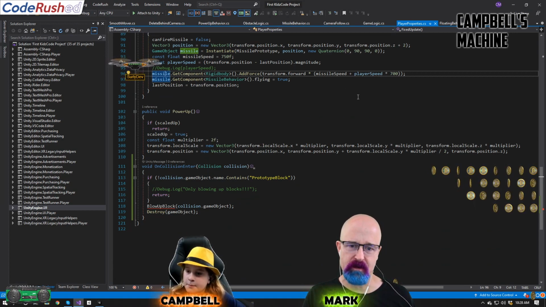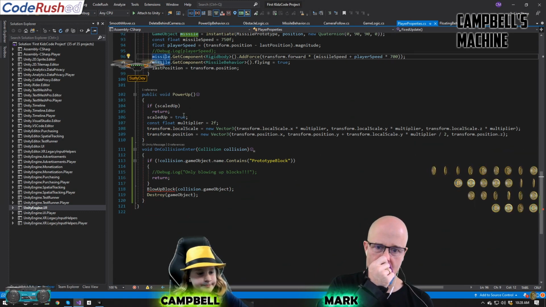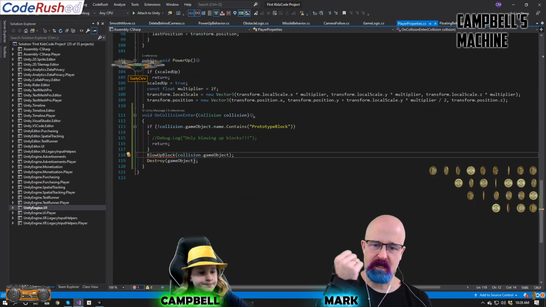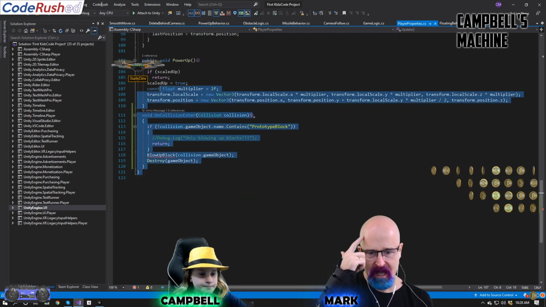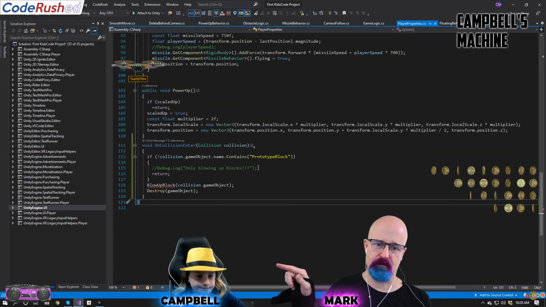Okay, where are we? You're in the collision enter. Oh, your collision enter. We need to fix that blow up block call. We need to, because it's no longer here, and it's a static method. You need to put the name of the class before blow up block.